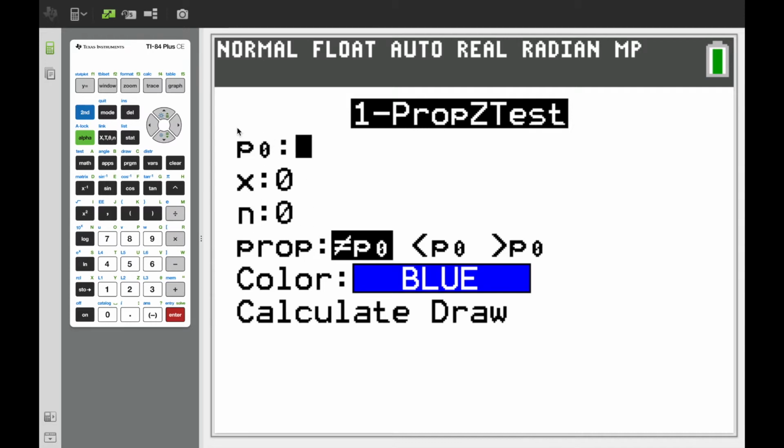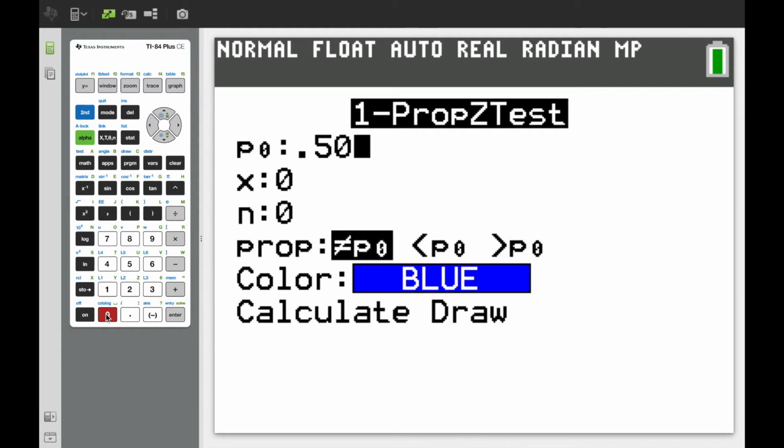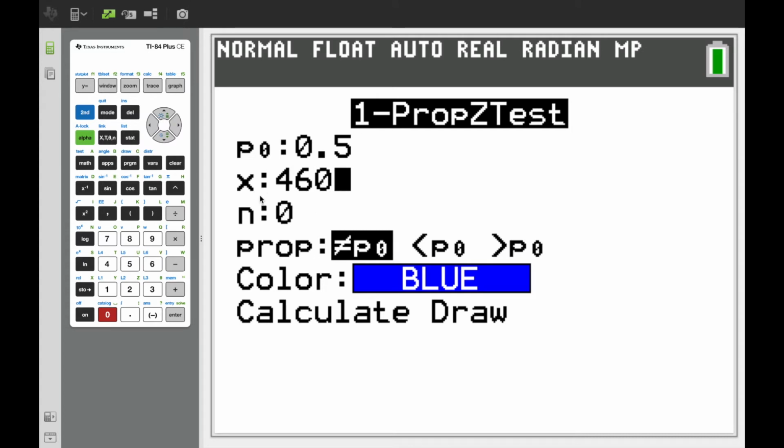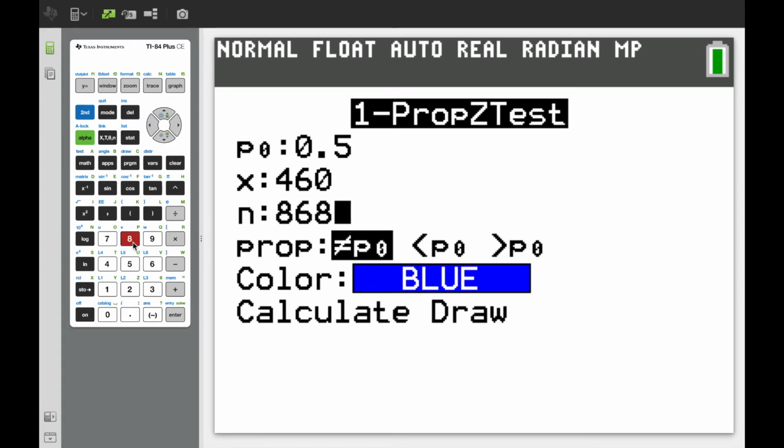P0 is the value that you use in your hypothesis statement. In the previous video, we were looking at adults that go grocery shopping, and we wanted to test the proportion of adults that use Kroger to see if it was greater than 0.5. So our test value was 0.50, and that is what we plug in for our first value. For X, the number of shoppers that actually went to Kroger was 460, so this is the number of successes for your proportion in your problem. And N is just your sample size, 868 for our problem.